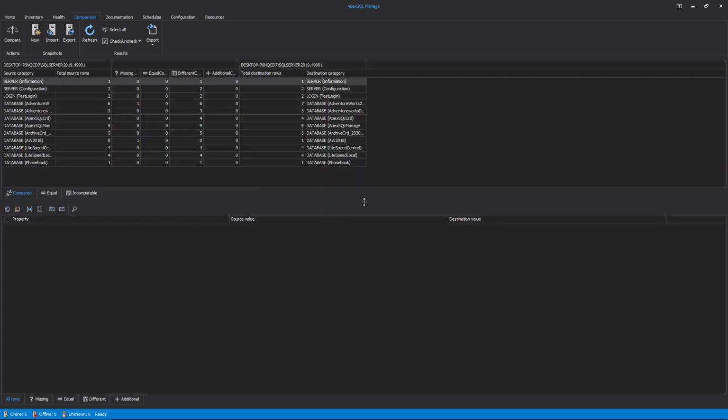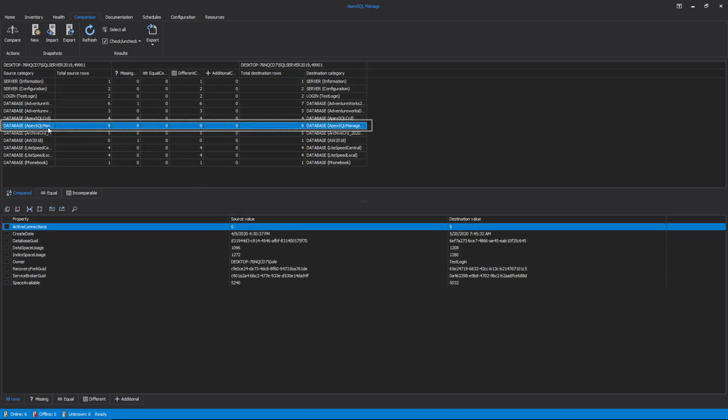The results are shown in the form of a table with columns and rows showing equalities and differences between the source and the target of previously executed comparison. Click any of the server objects to see its properties with previous and current values.